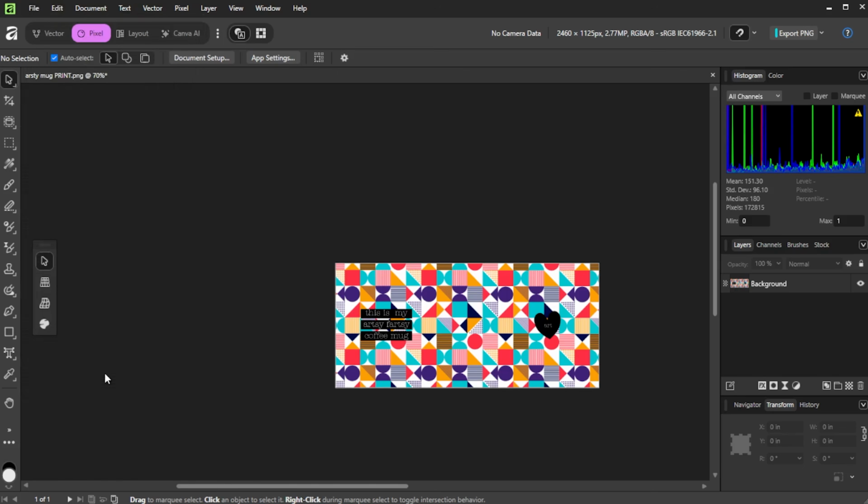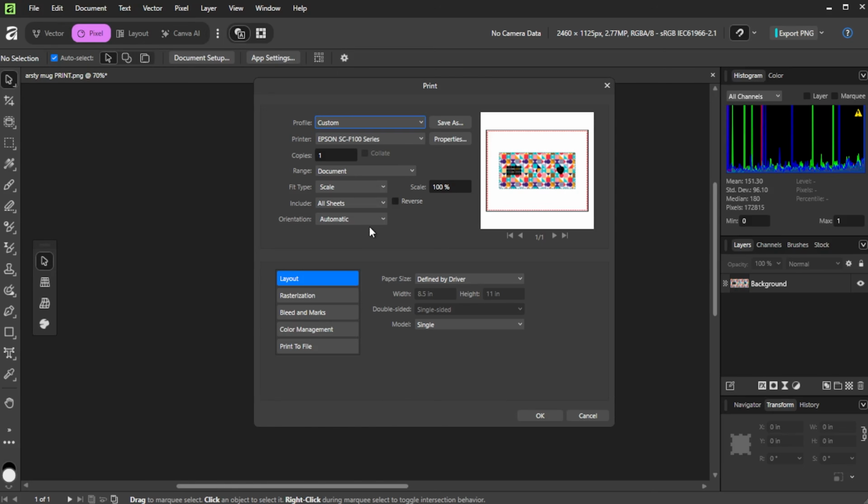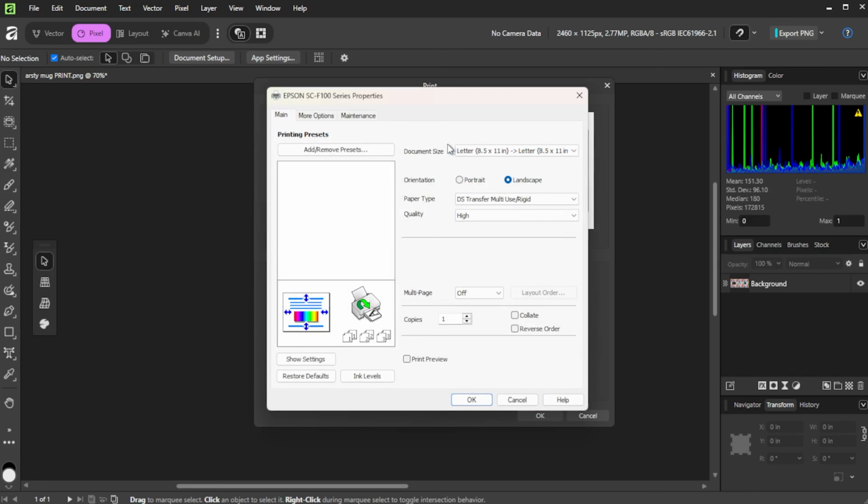Now we're gonna go to File and then Print. We're gonna select the Epson F100 series. The fit type should be scale with the scale set to 100%. Then we're gonna click Properties. Now I'm changing orientation to landscape since that's how I formatted this image. I'll change the paper type to match the substrate.